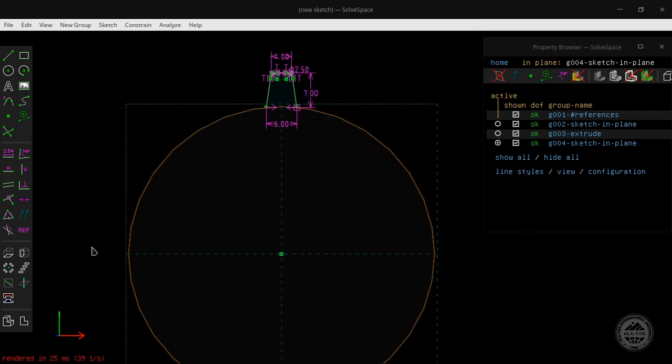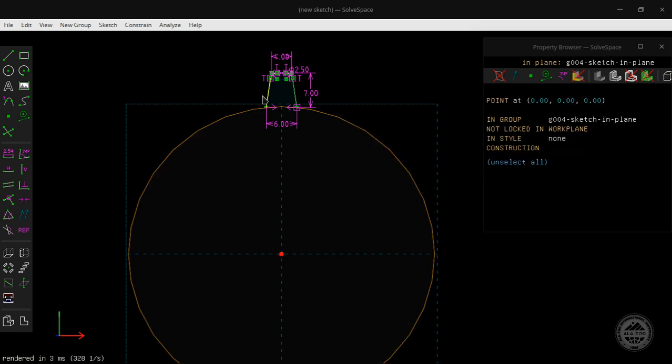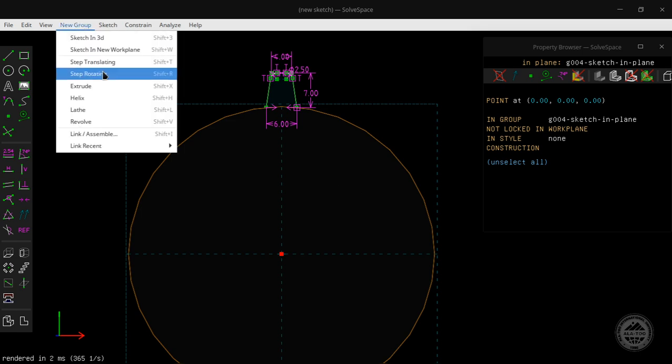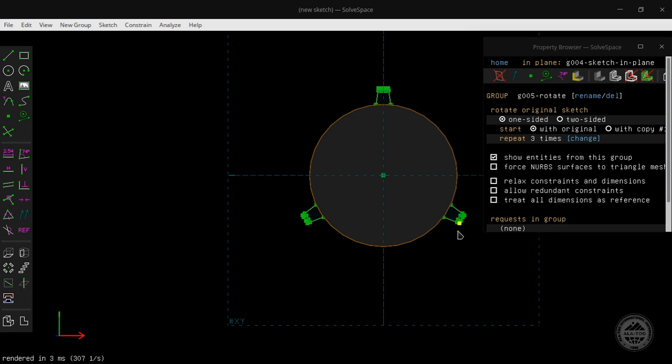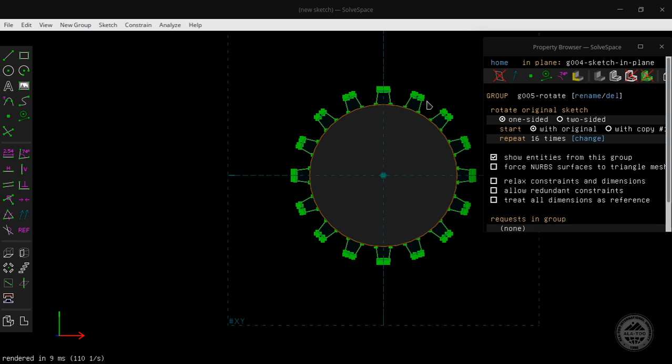Before this, we'll have to pick the center of rotation. So this will create copies and rotate along this one. How? Step rotating, and you see we have 3 copies of this. If we say it will be, for instance, 16, we'll have 16 copies of this one.